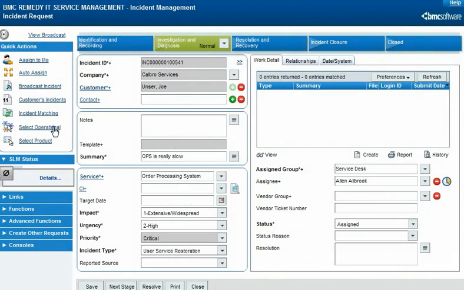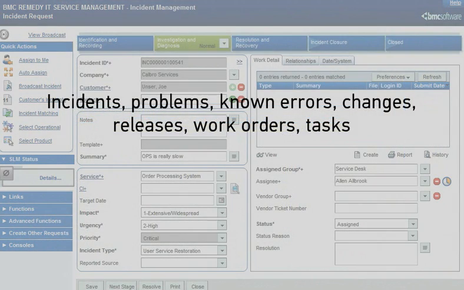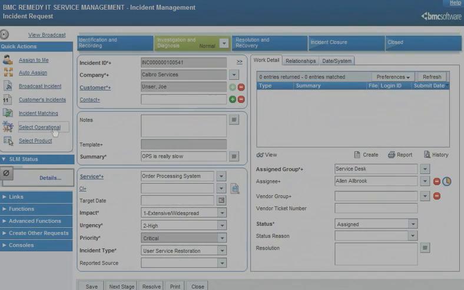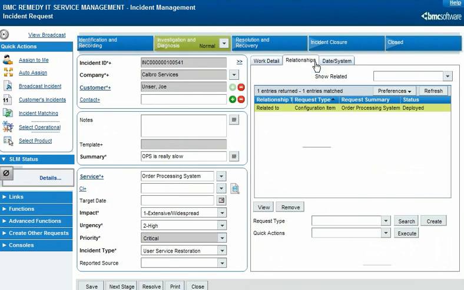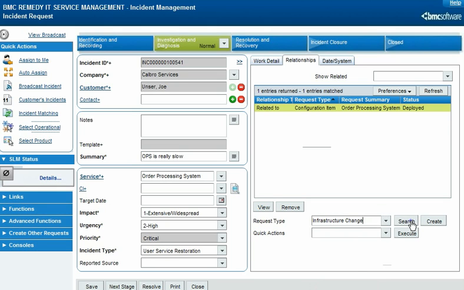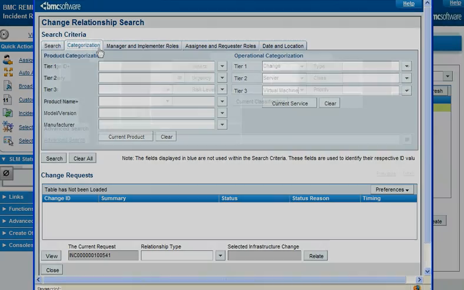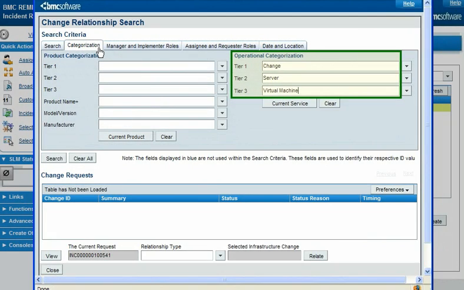You can specify operational categorization for high-level requests such as this incident, problems, known errors, changes, and releases, and also for work orders and tasks. You can use operational categorization to search for records in many contexts and as a basis for reports. Here, Alan Albrook uses operational categorization when searching for the change request he wants to relate to this incident request.